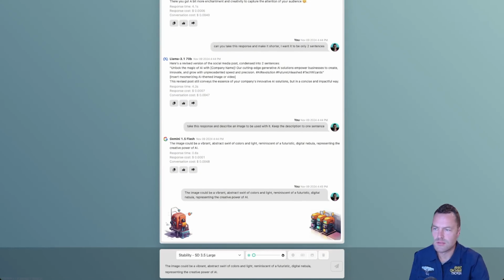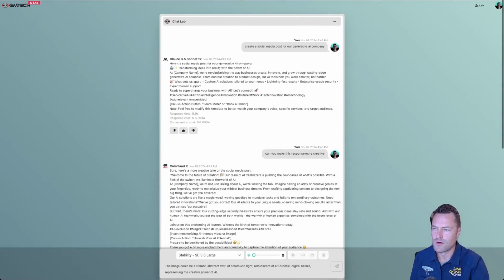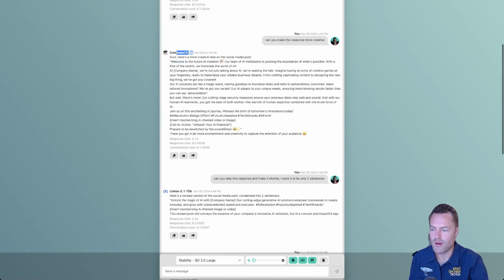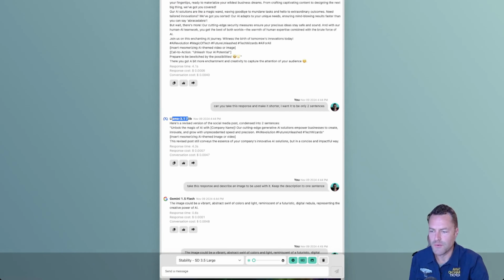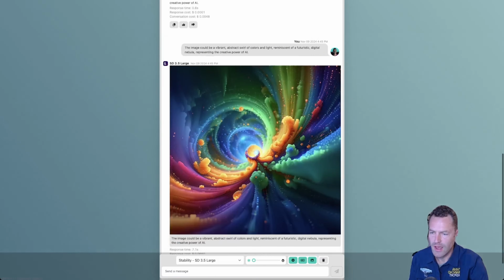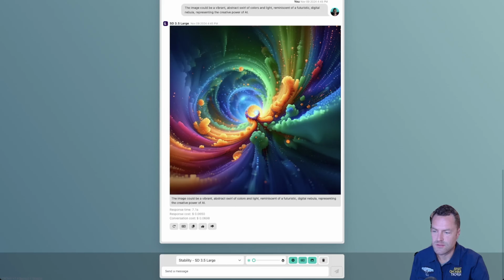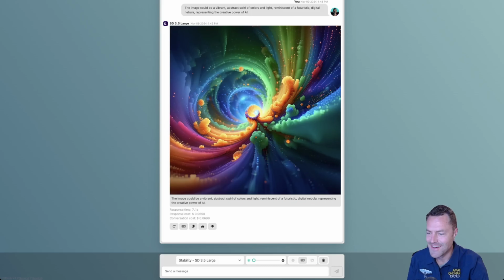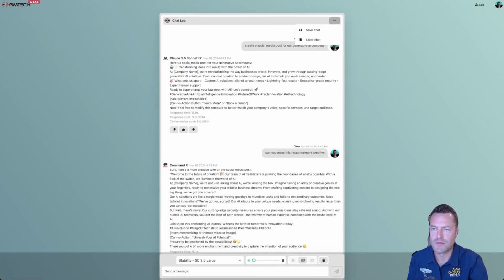So in this one conversation, we've talked to Anthropic's Claude 3.5, Cohere's Command R, Meta's Llama 3.1, Gemini, and now we're also talking to an image generator. So it created this crazy cool design of whatever digital nebula. And so now what we can do, and this is in the comparison lab as well, these dots at the top of the chat, you can either clear your chat or you can save the chat.